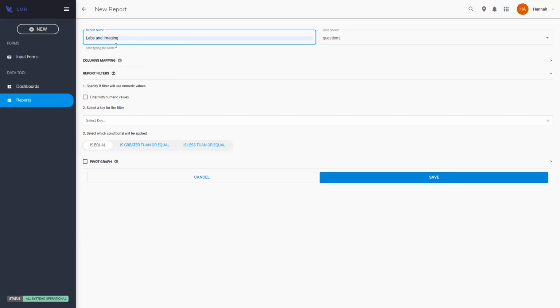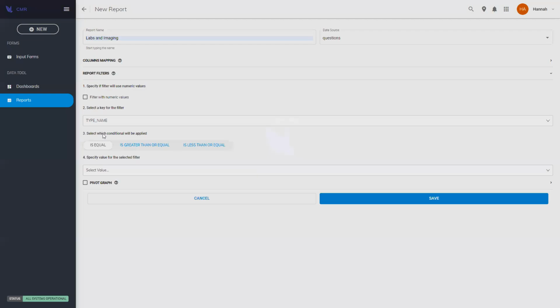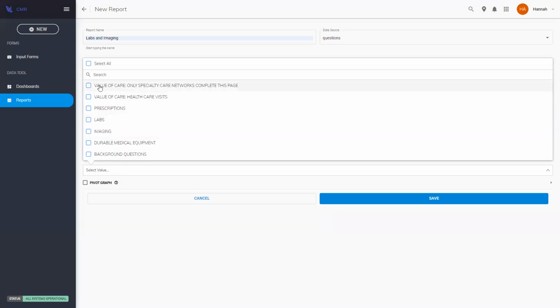This will be a labs and imaging report. And I'm going to choose to filter this report by specific type name. So the type name means, what specific forms do I want to drill down to? All right. So you can see I have, let's see, 7 forms here. Those are the 7 forms I've already completed in the input form section. So I can select to drill down specifically to those forms. I'm going to drill down to labs and imaging. Going to click the add button right here.